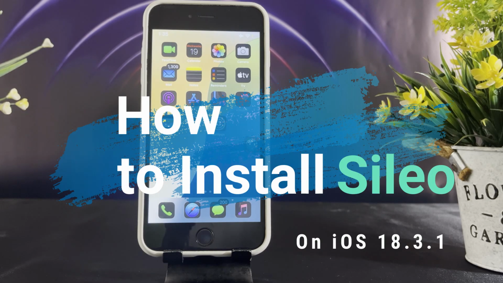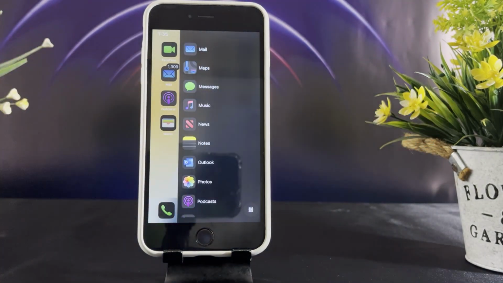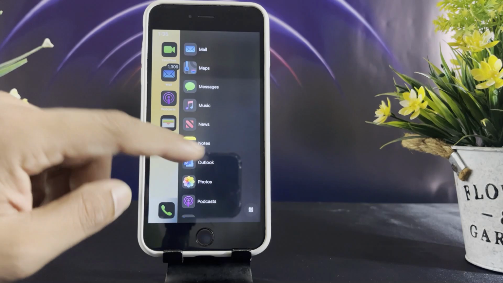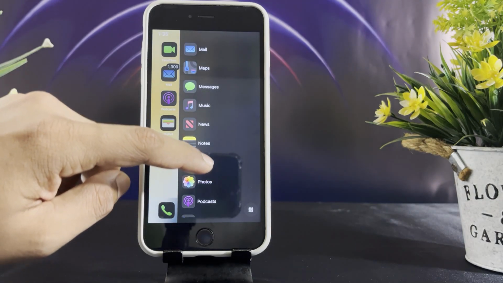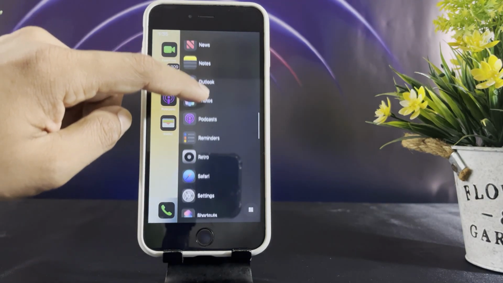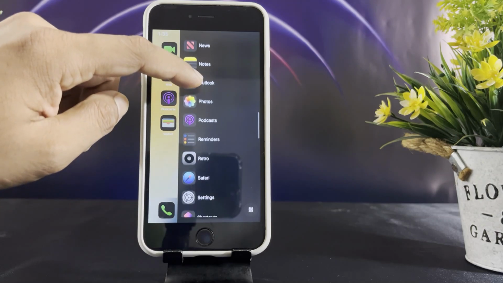Hi all! In today's video, I will show you how to install Sileo 2 on iOS 18.3.1. Sileo 2 is the package manager that gives you the best jailbreak features for your device.